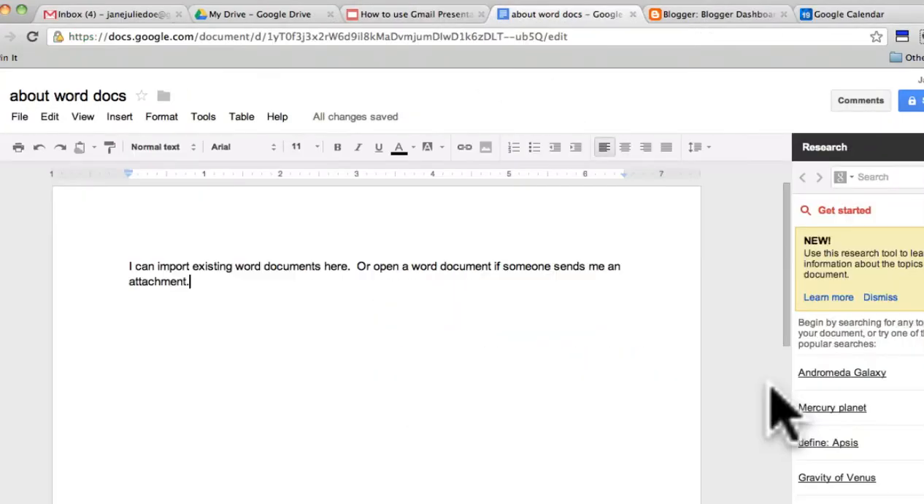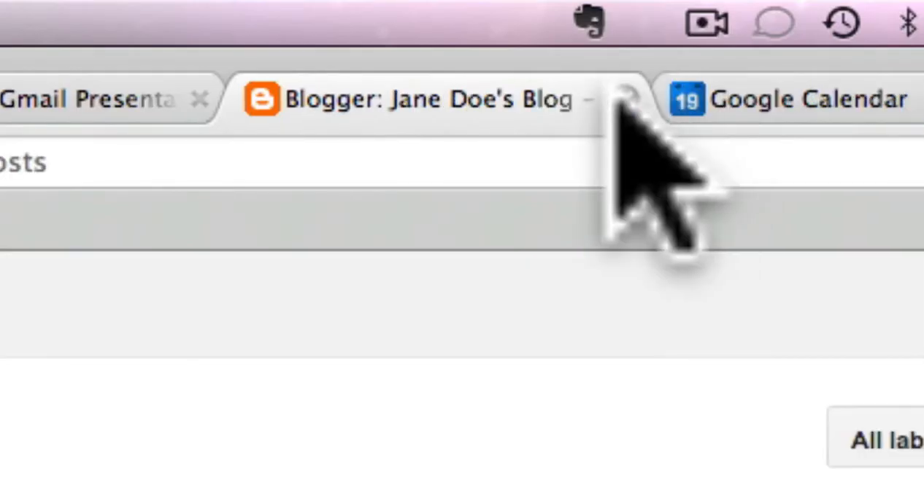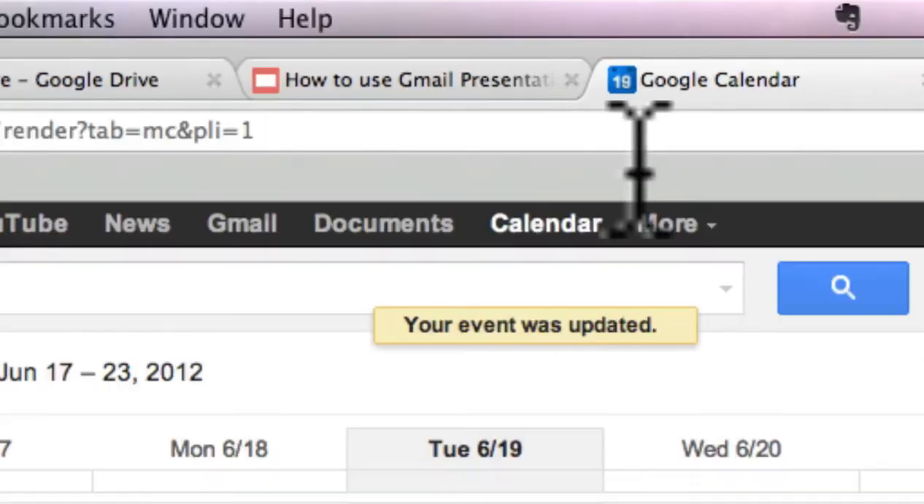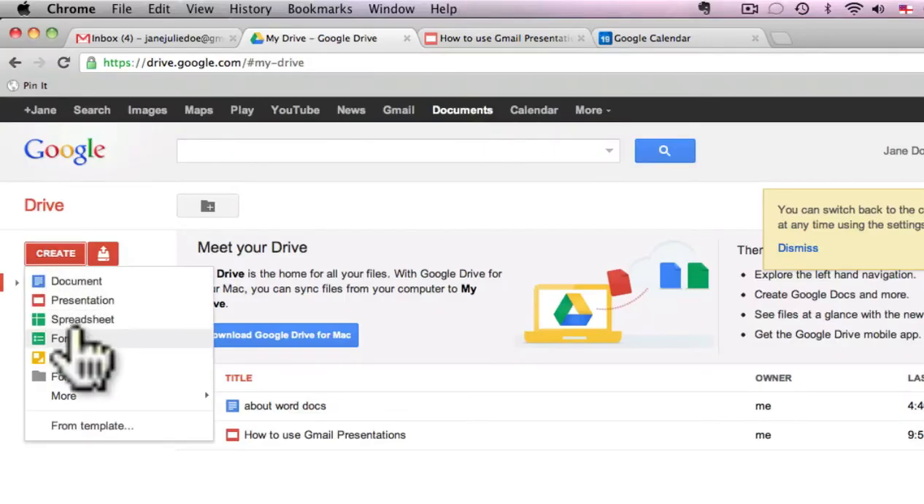I'm back in the Word document. I'll just close this, and then close the blogger one as well. To close it, all you do is click on the X's, or to go to another tab, you just click on it and it's in front.